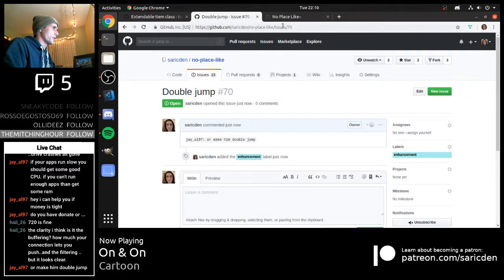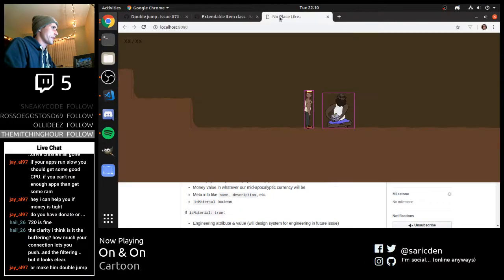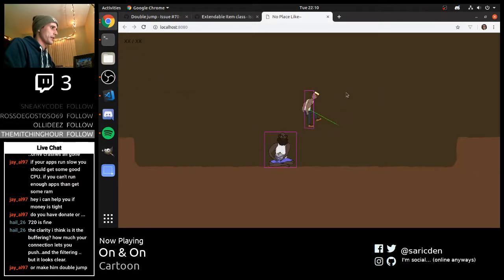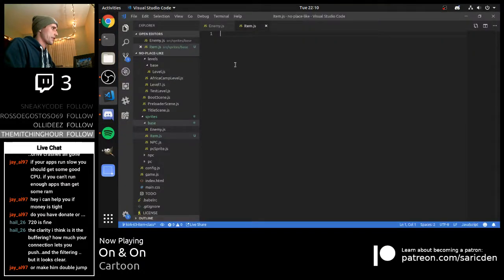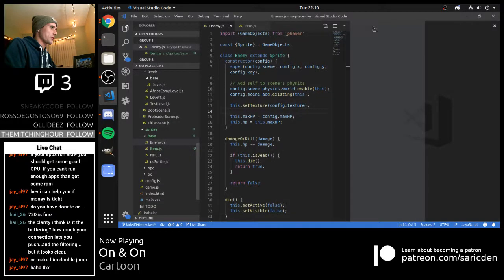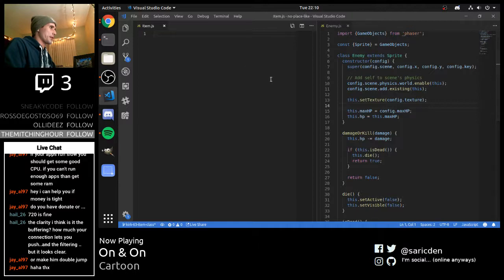JL says, or make him double jump. Cool, so double jump, that's coming up next. But for now, we're going to deal with the items and eventually basic inventory and stuff. That's the plan. So why don't we drop an item just over here to start with. Before we do any of that, we're going to have to extend item and do a lot of the similar groundwork that we're doing with the enemy.